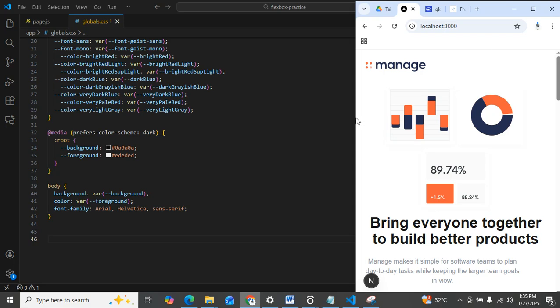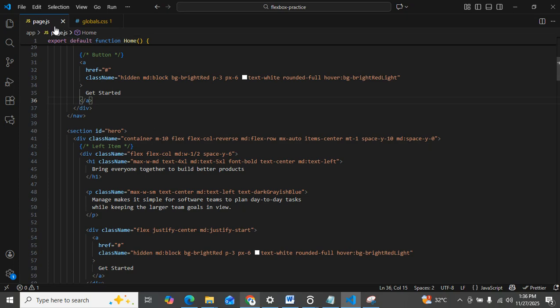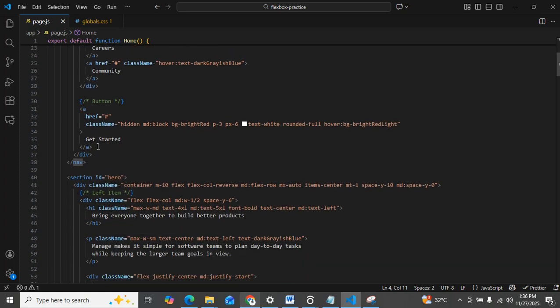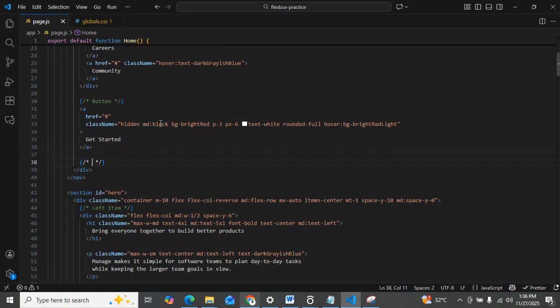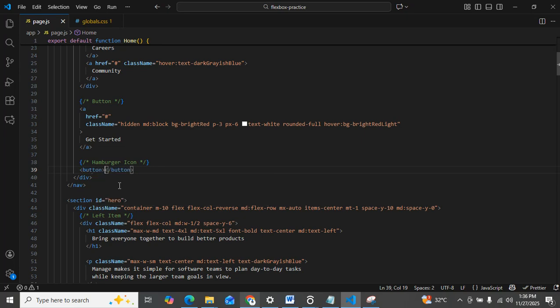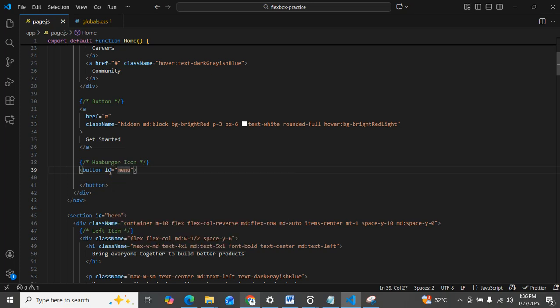Now what we're going to do right here in the page.js or page.jsx, depending on what you're using. Here we have this nav bar. Down at the nav bar, before this closing div here, we're going to have our hamburger icon. We'll be having a button, and we're going to give it an ID, because we can have several buttons on the page. Let's just call it menu btn.